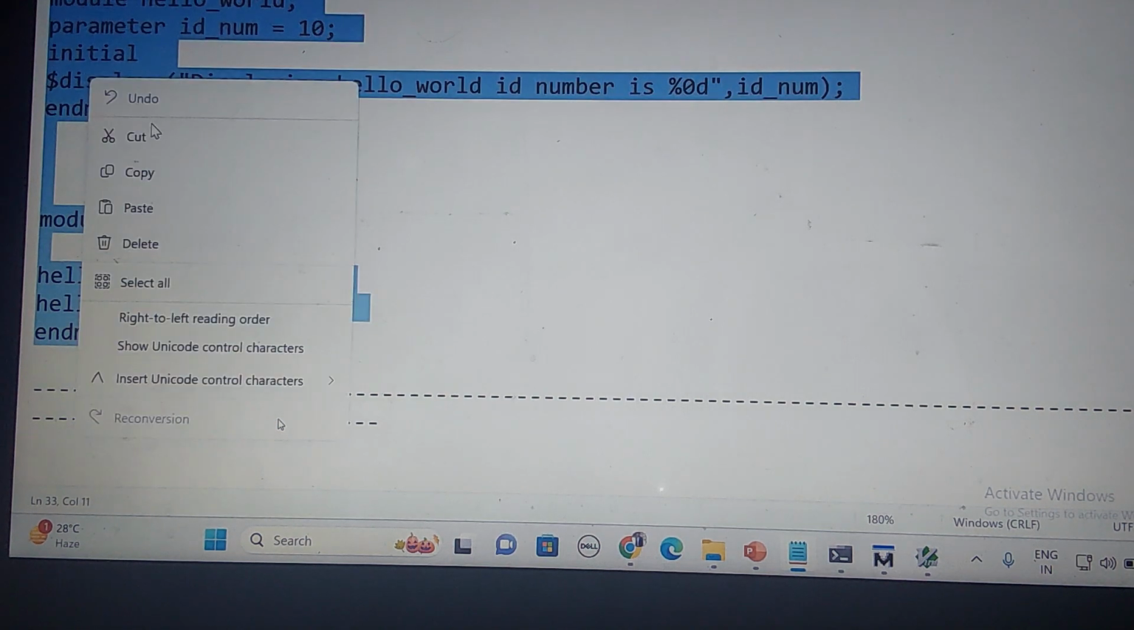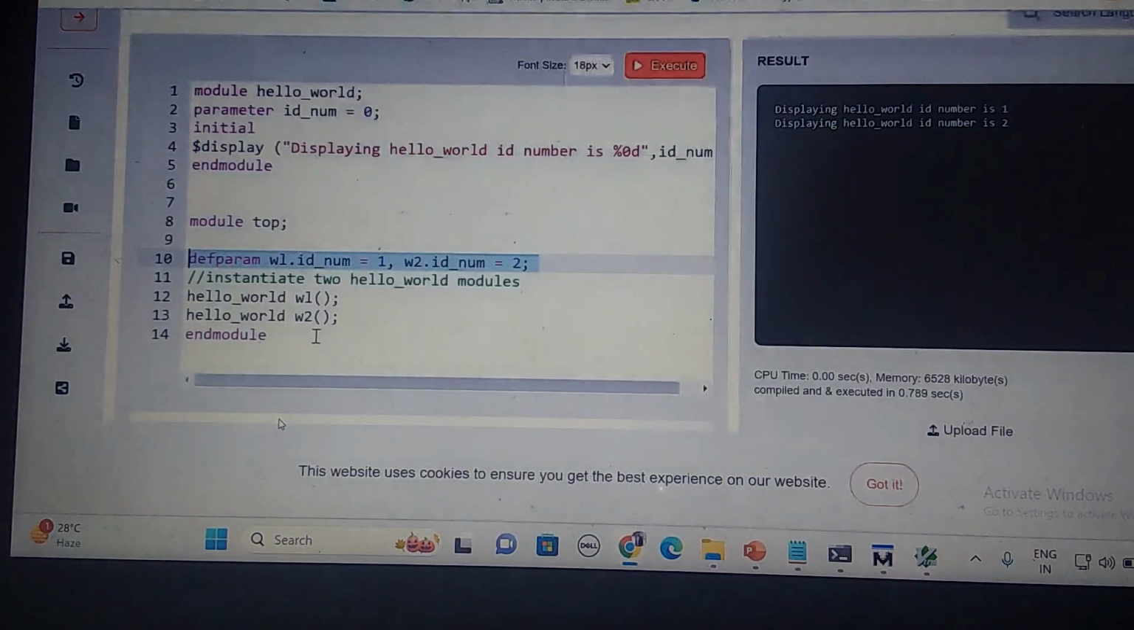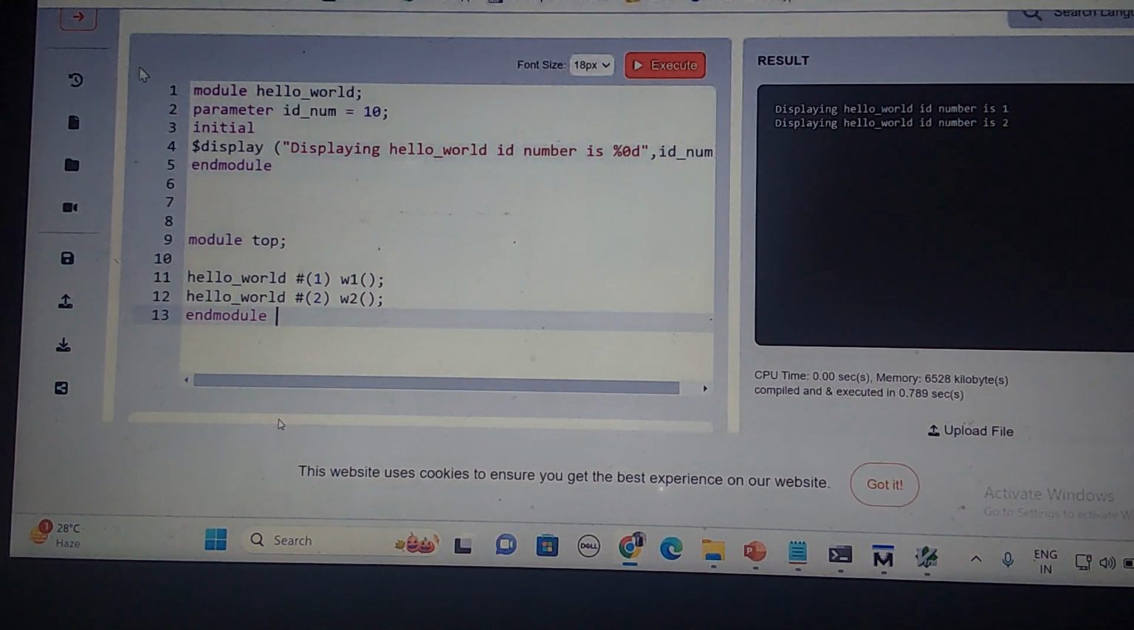Now let us complete. The second way of overriding the parameter is that during instantiation, you can pass the parameter. How you can pass the parameter is using a hash. Now I'm setting the new parameter value 1. Here I'm setting the new parameter value 2. So in the earlier case we used the defparam. Here, during the instantiation, I'm passing the parameter, overriding the parameter.